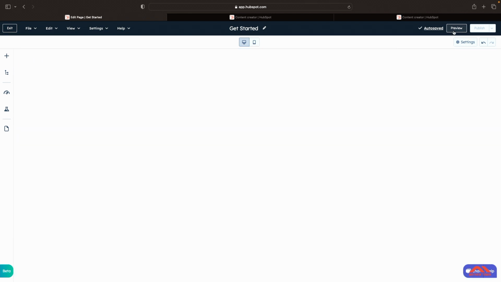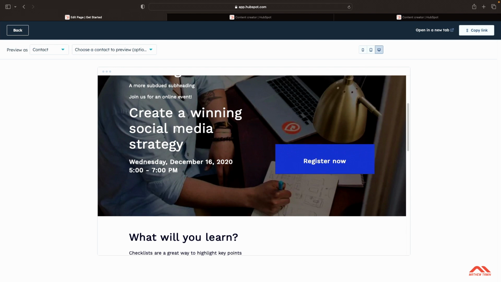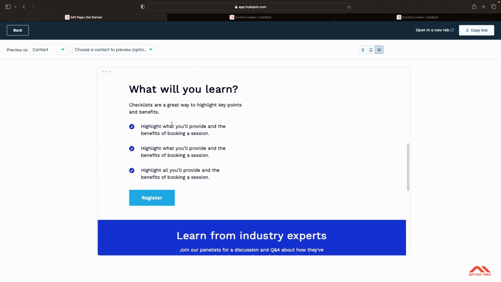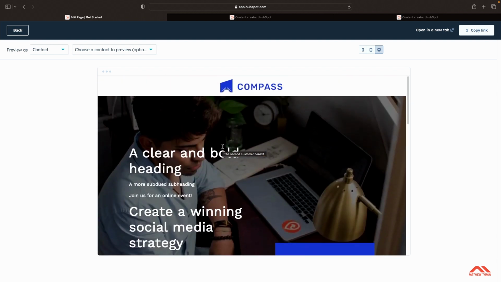And I can also preview this just to see what it looks like. So now you see the changes that we made, right? Not the greatest, but I just wanted to show you the flexibility that you can have with something like this.